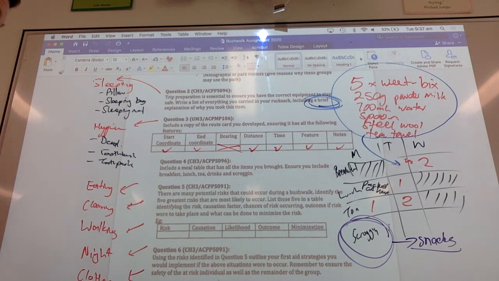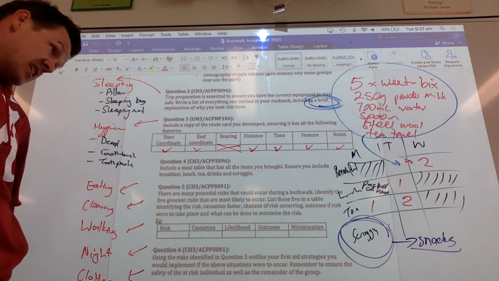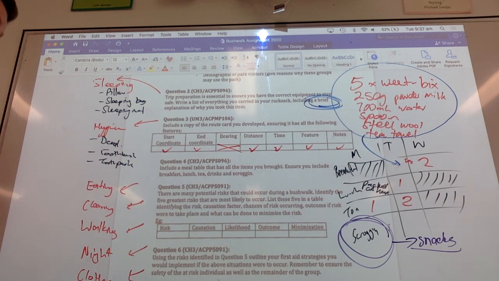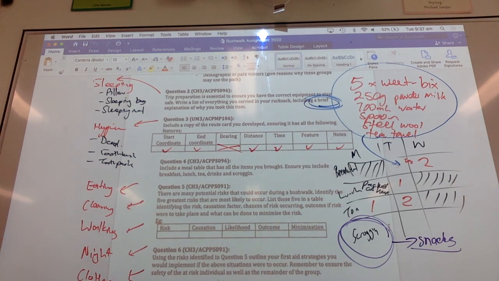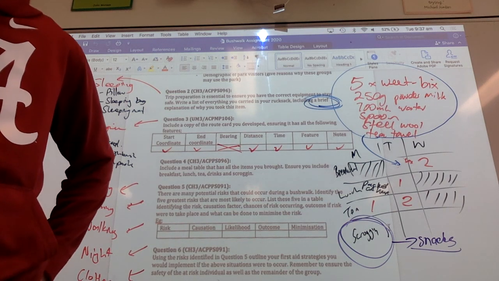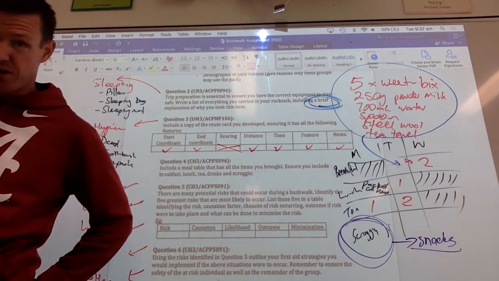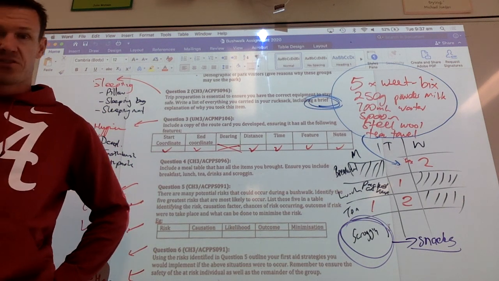Question 5. Many potential risks that could occur during a bushwalk. Identify the 5 greatest risks that are most likely to occur. List these 5 in a table. Identify the risk, causation factor, chances of risk occurring, outcome if risk were to take place, and what can be done to minimise the risk. So, you're going on a bushwalk. The question you ask is, what are some potential risks?